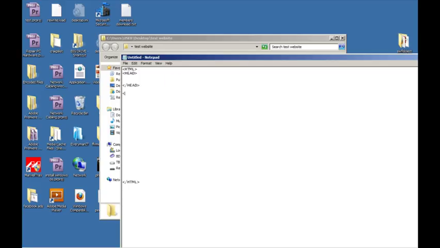Under this, we will then open the body. And the body is where all the information that you'll actually see when you're creating the web page is. And then down at the bottom, we'll close the body tag. So we open HTML, we open the head, we close the head, we open the body, we close the body, and then we close the HTML.